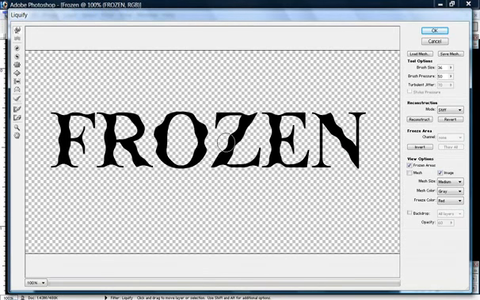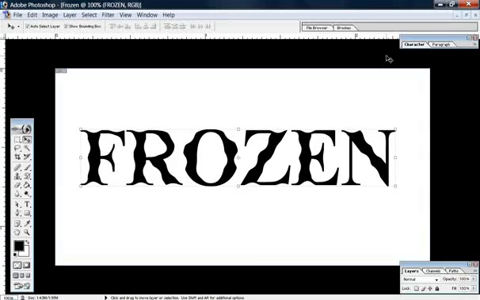Well, there you go. Now we're done. We distorted our letters. They look a little wobbly, a little frozen right from the start. So when you finish with that, let's just click OK. We're done. Now we're back to our other window.